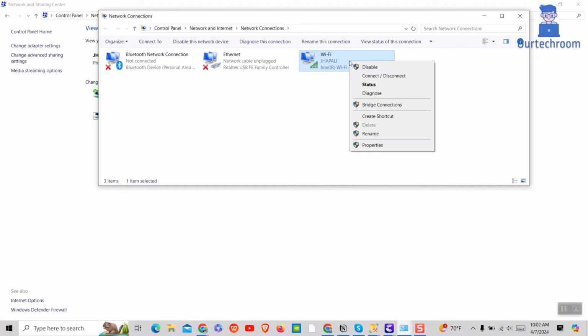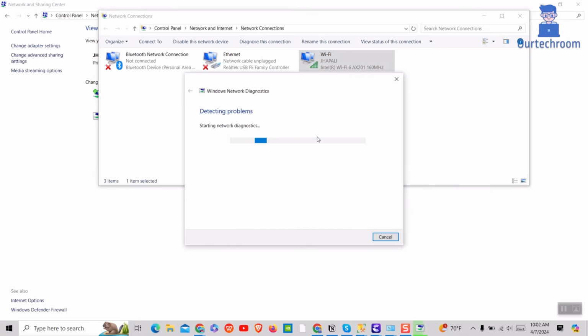As I am using Wi-Fi, right click on it and select Diagnose in the drop-down. It does not find any problem in my case. If you get any problem then proceed with Next and fix the problem.